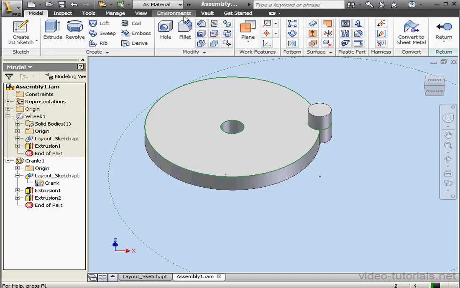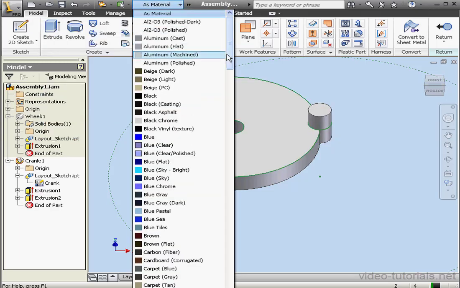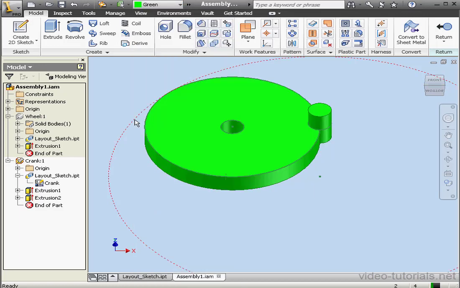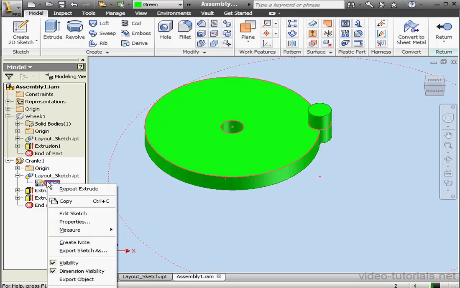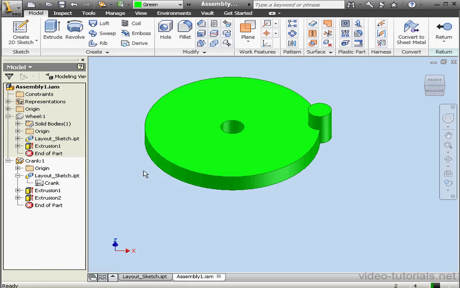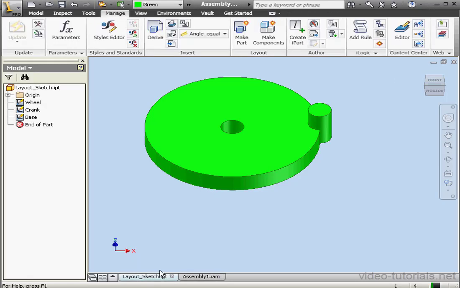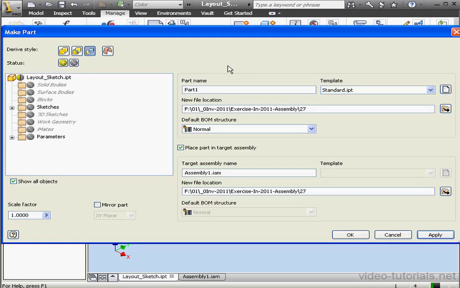Let's change the color now, let's say to green. And let's hide the sketch. Right-click, unselect visibility. Let's return to our assembly now. Lastly here, we need to create the base. Make part. We'll call it base.